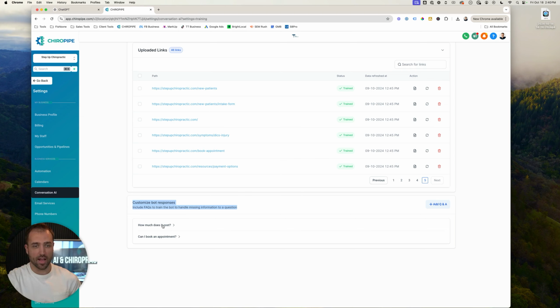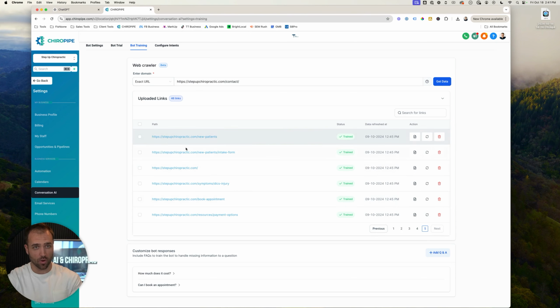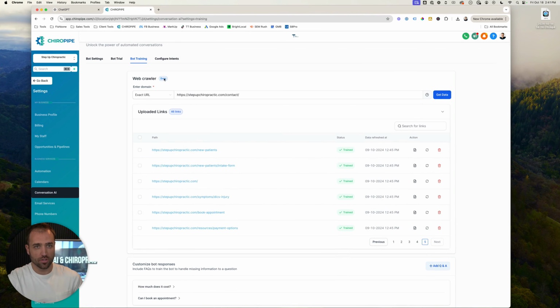So if someone were to ask any information about pricing or how to book an appointment or what insurances that you take or whatever, you can feed all of that information through customized FAQs. You feed all of this library of content to the bot. The bot learns and gets trained on all of your information. So now when people start interacting with the bot, it's going to answer as if it's a representative from your company. So you can configure all of this inside of the settings.